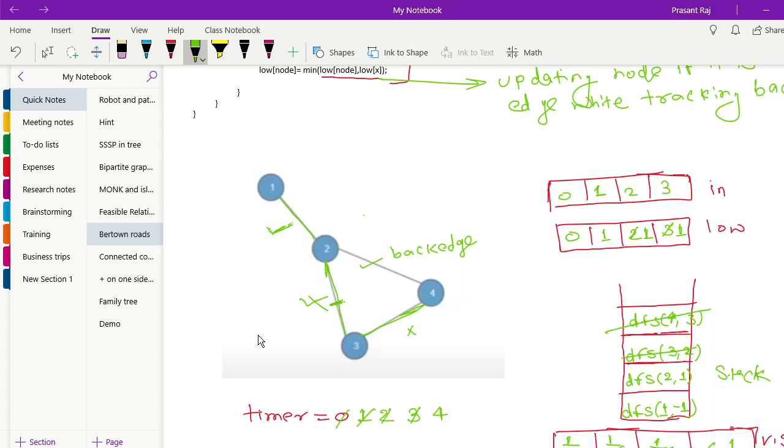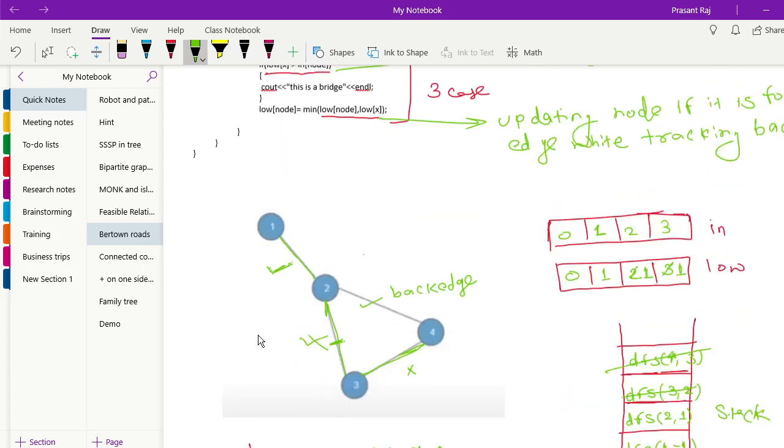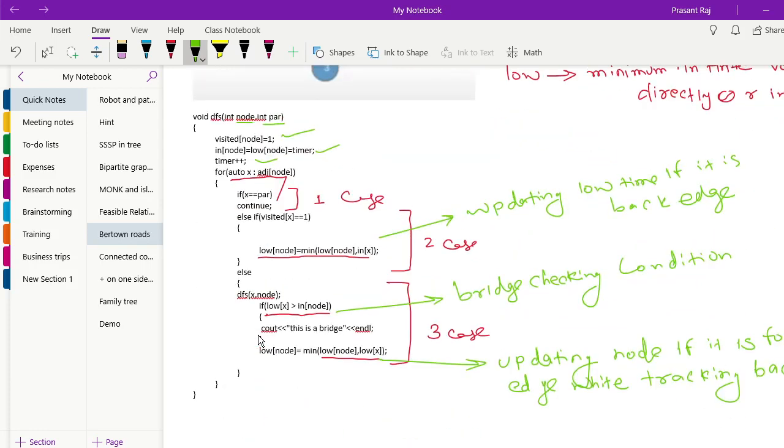This is how we can identify whether there are bridges in a graph. This is the method using the low time and the in time. And you just have to remember two things, or just understand them well. Two things: the condition for the bridge check, and updating the low time if it is not a bridge, and updating that node's low time also since it is indirectly connected to the ancestor.